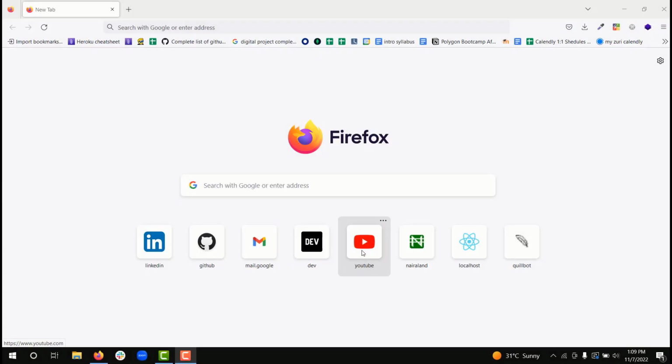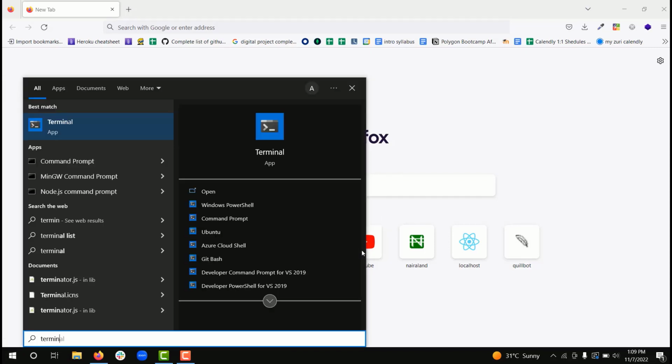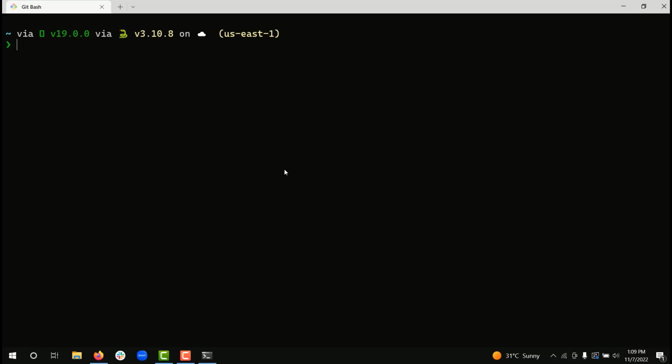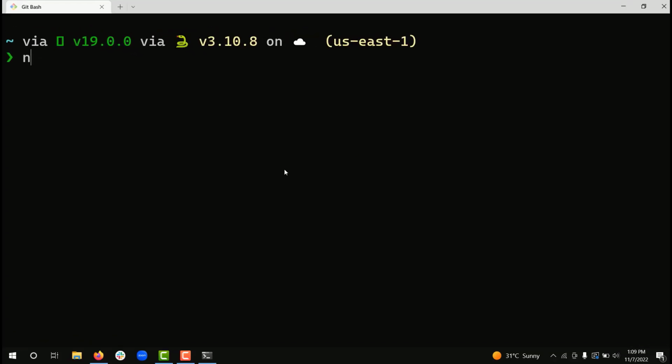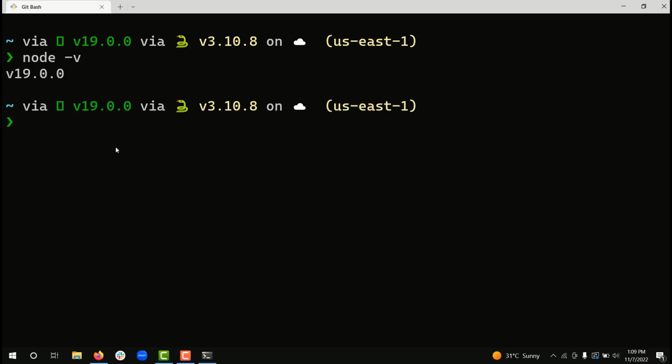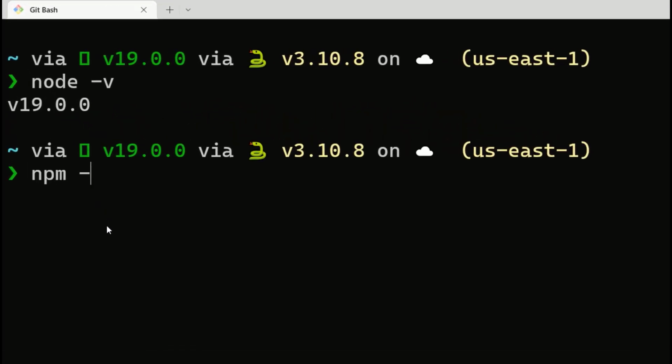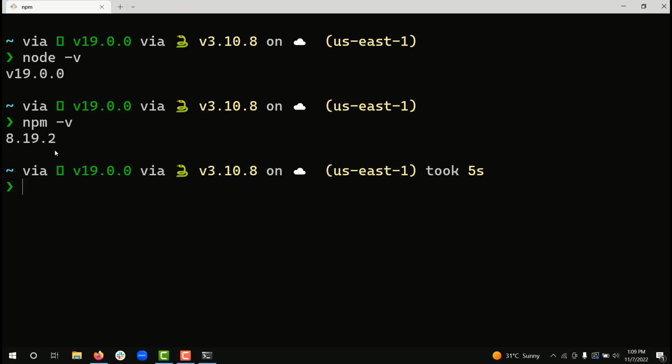Before we get started, you need to confirm if you have Node.js installed on your PC. I'll open my terminal. You can also use your command prompt. I'll type node -v for version. So I have version 19.0.0. You can also confirm if you have npm installed. To check, I'll type npm -v. I have version 8.19.2.